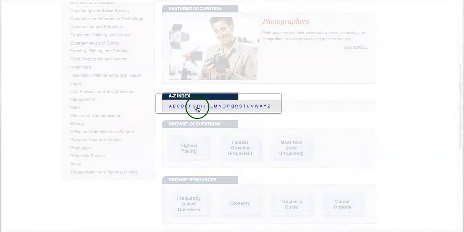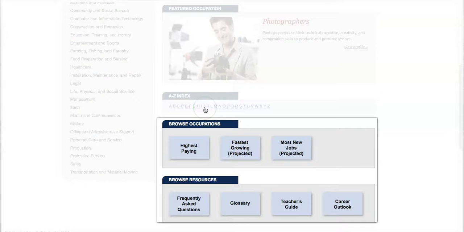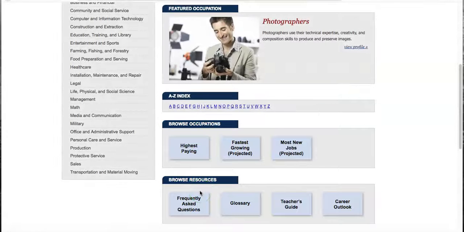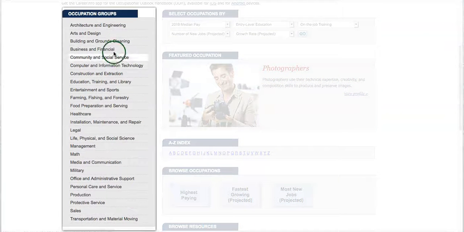The A to Z list offers the full list of career profiles. You can also browse lists of occupations and occupation resources here. If you're interested in learning more about a certain type of career, check out the list of occupation groups located on the left.